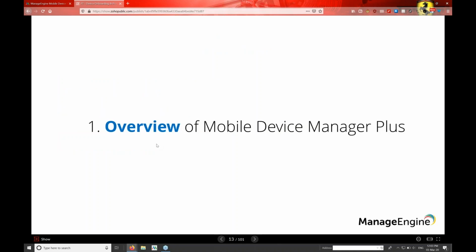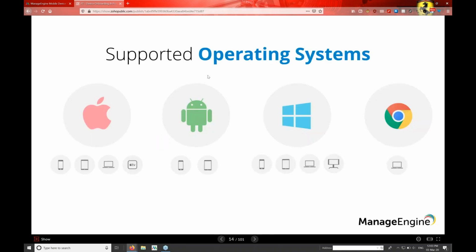So let us start off with Mobile Device Manager Plus. This will help those who are unfamiliar with the product. Mobile Device Manager Plus can manage smartphones and tablets running on iOS, Android, and Windows platforms. In addition to that, it lets you manage MacBooks and Apple TVs, as well as Windows, Surface Pros, and Surface Hubs. In addition to this, MDM also lets you manage Chrome OS devices.